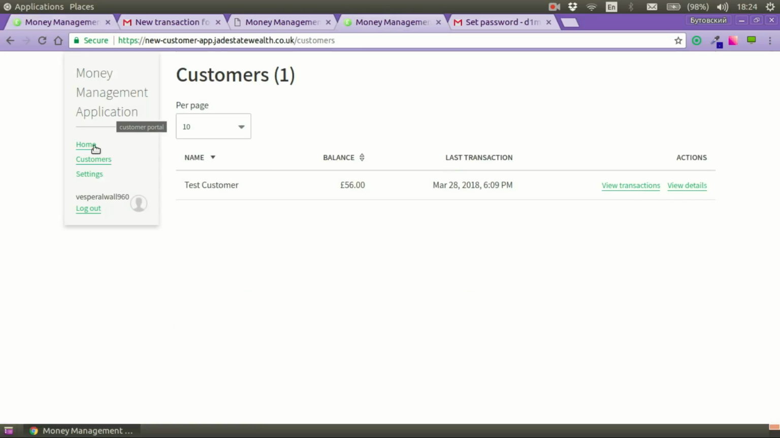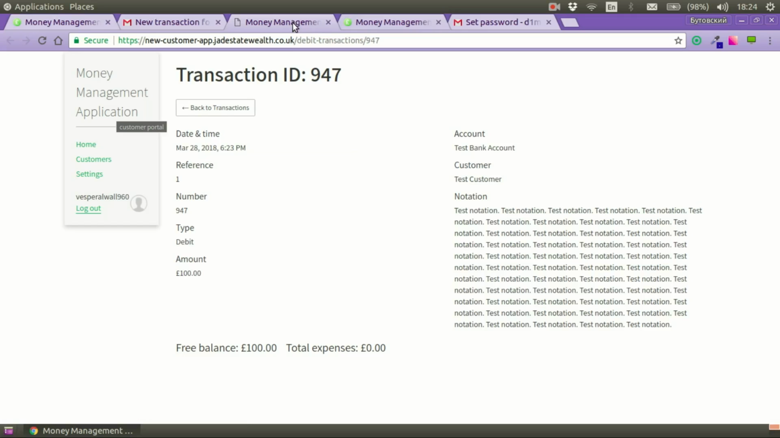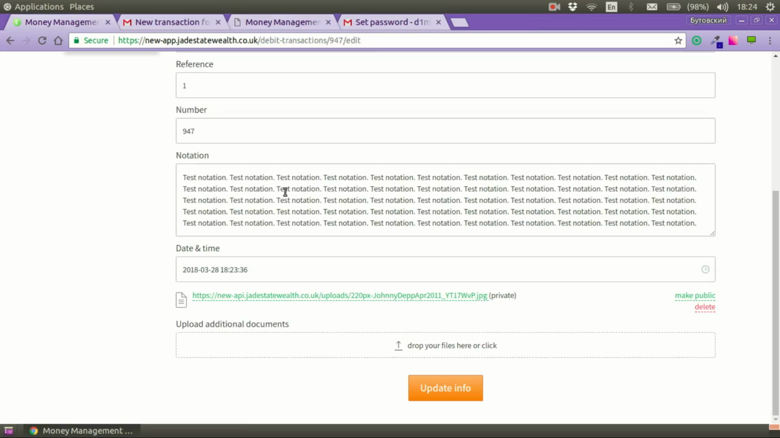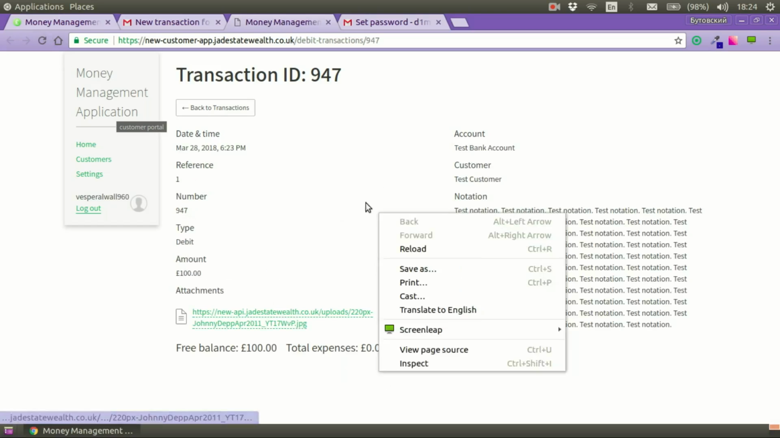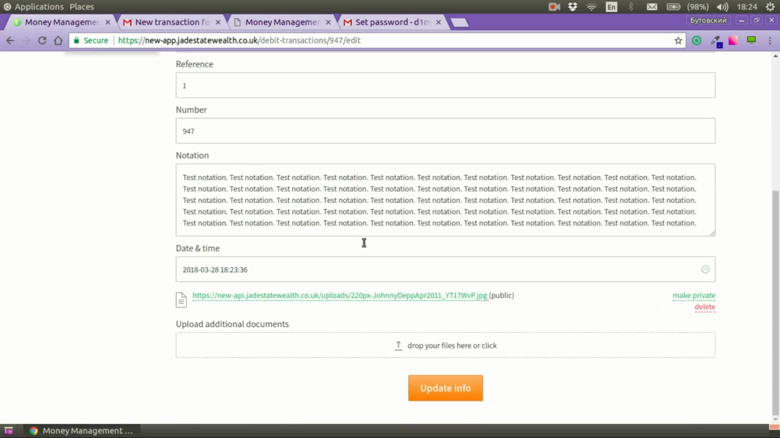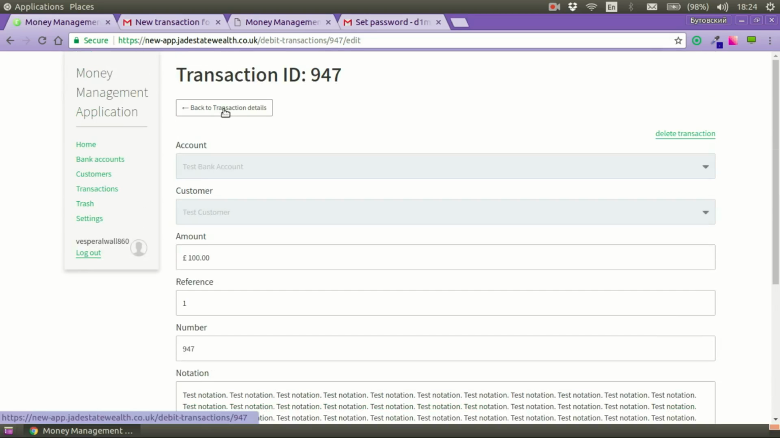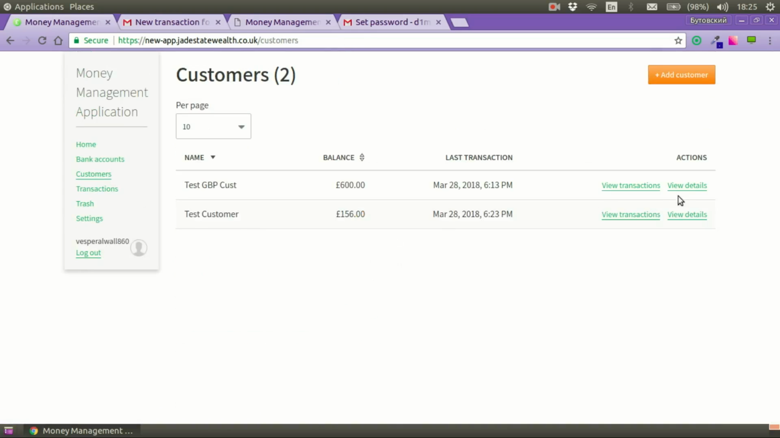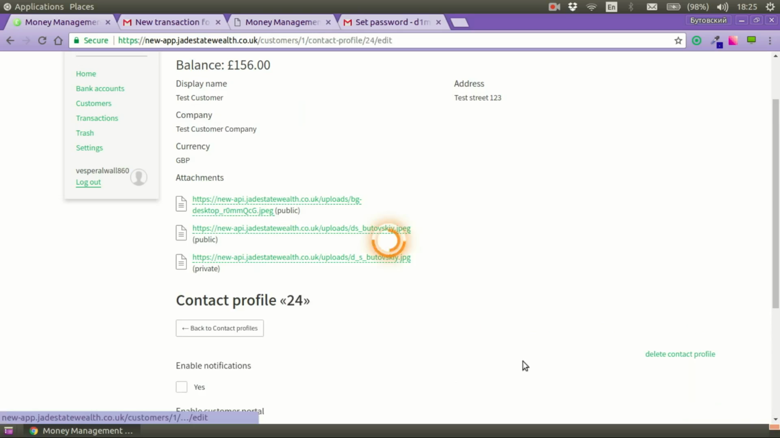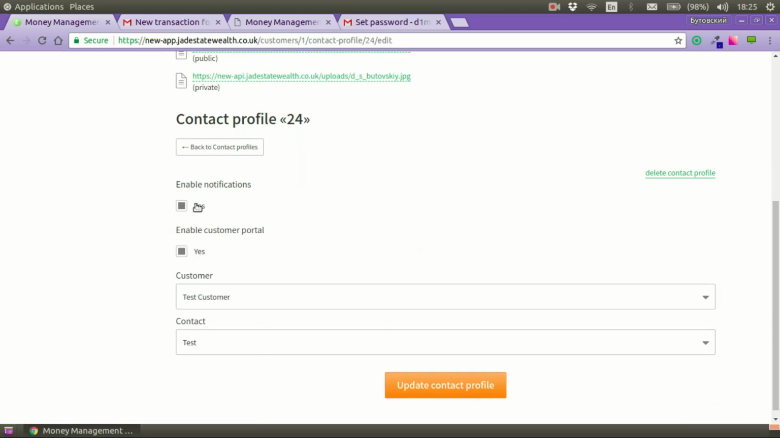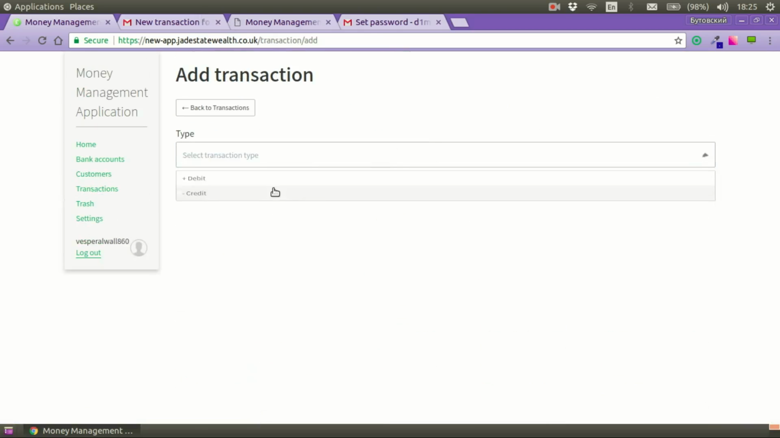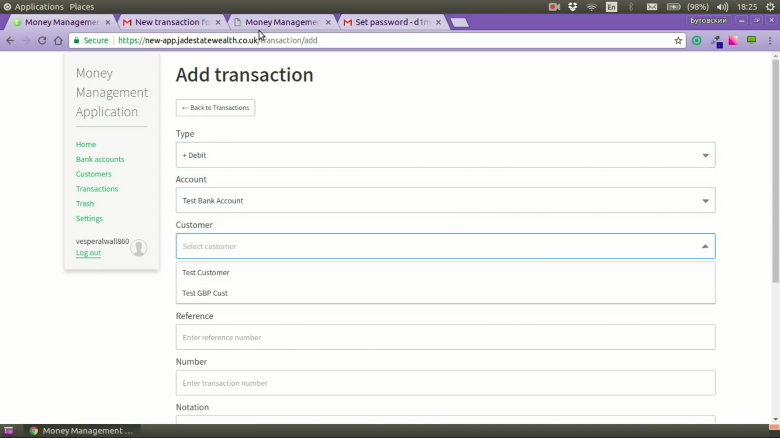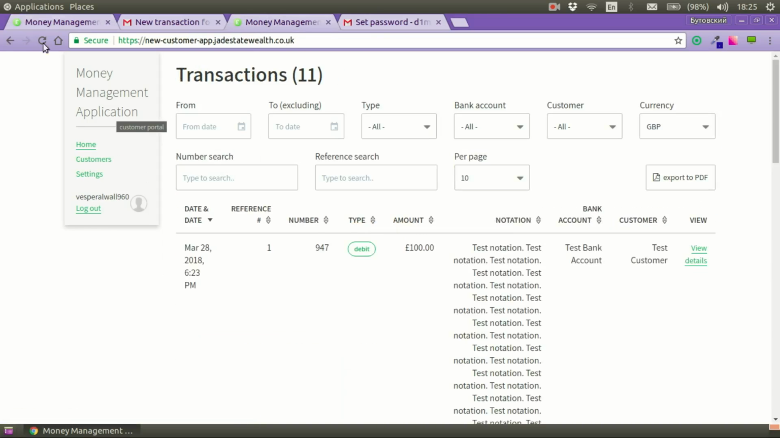So now we cannot see any attachments on this transaction. If you make it public, it will be visible. It's useful. Then let's see if we get notifications, if the enable notifications flag is disabled. Let's add a quick transaction for the same customer, test customer.